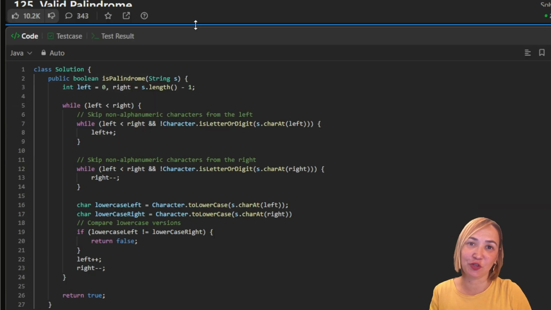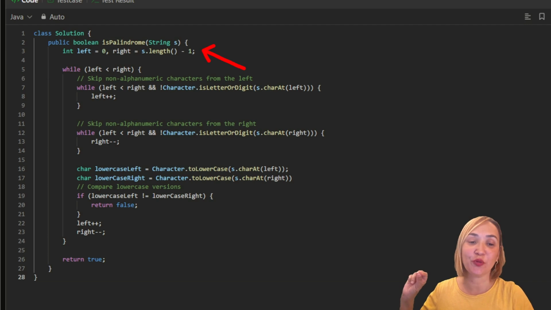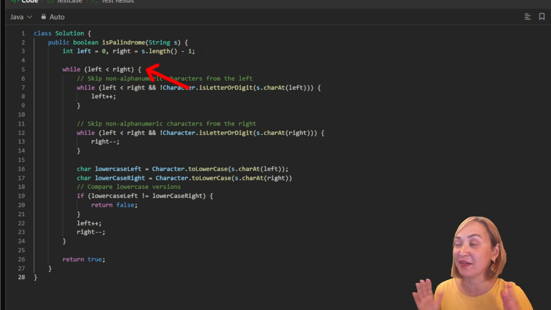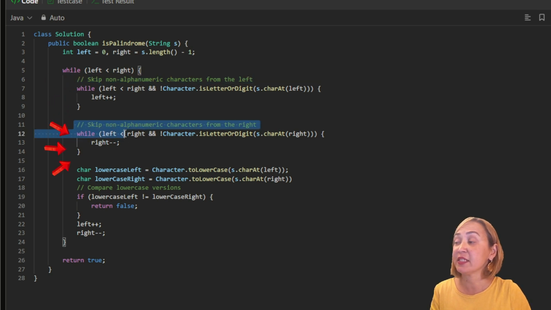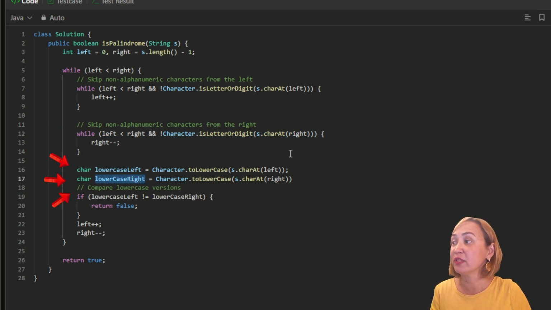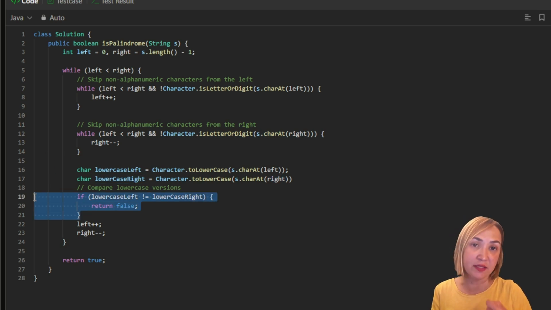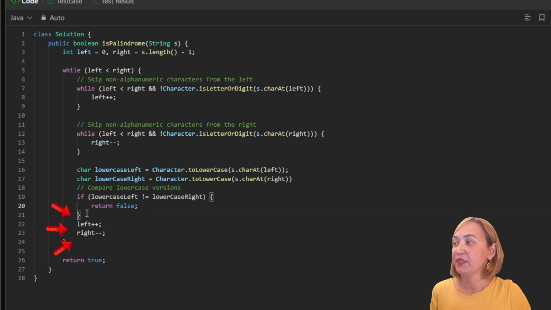Let's check the code together. We are defining two pointers, one of them is left and the other is right. While left is less than right, skip non-alphanumeric characters for left and skip non-alphanumeric characters for right. Get the lowercase of the left character and the lowercase of the right character. Compare them with each other. If they are not equal, the result is false. If they are equal, move left and right inward.